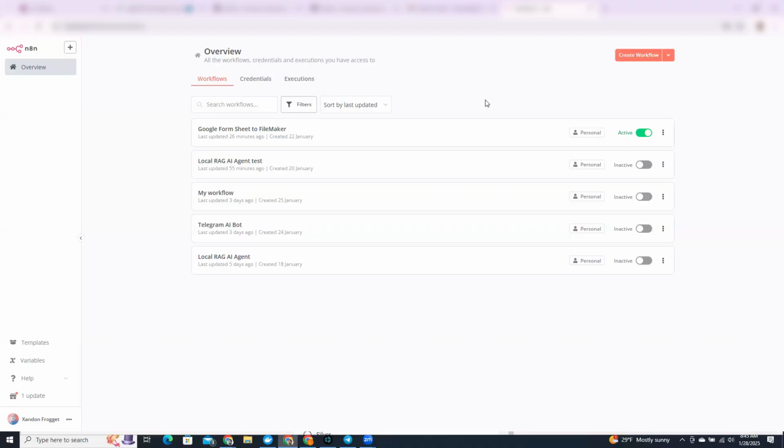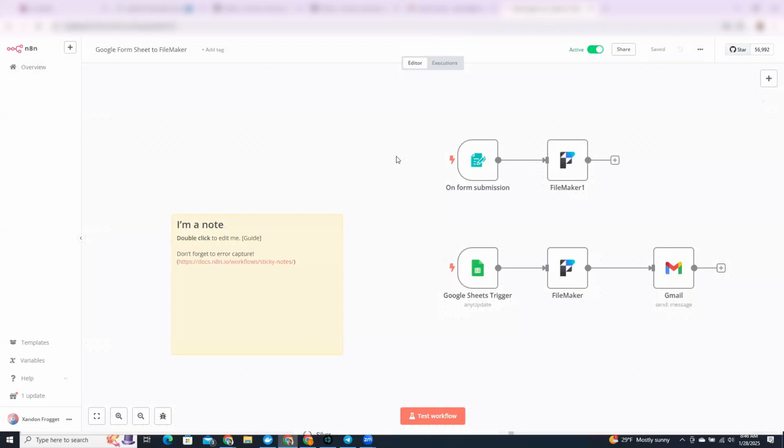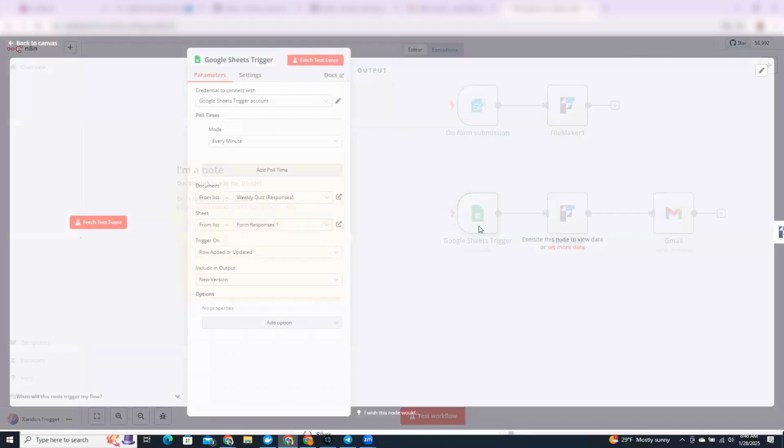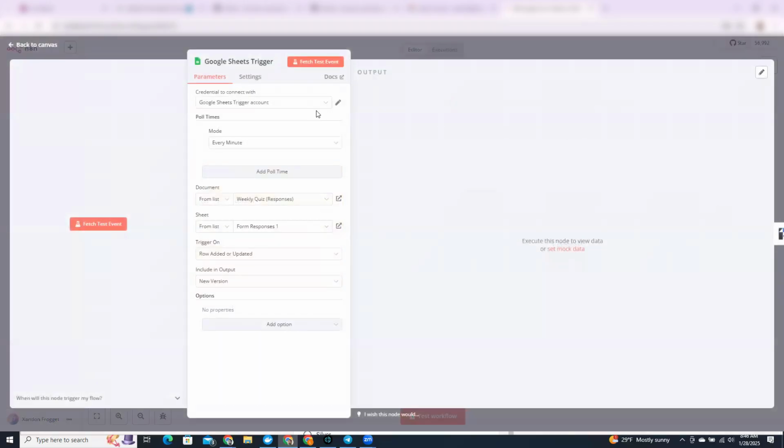This can easily be done with some of these SaaS services, like an n8n workflow. To get started on how to interact with different things, I've got an example here where I've got a Google Sheet, and it's connected to my Google account, and I've got it set up.